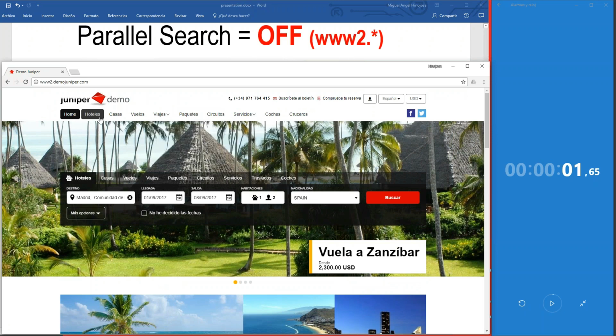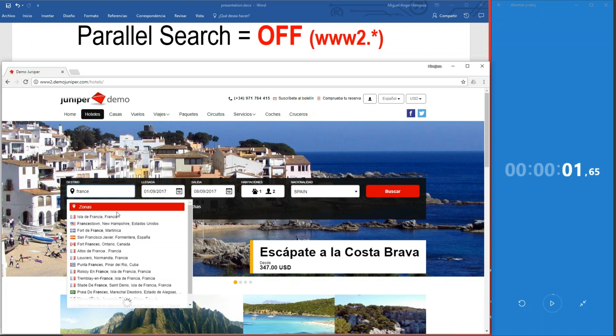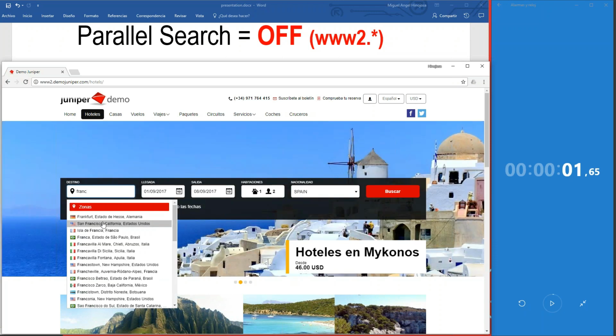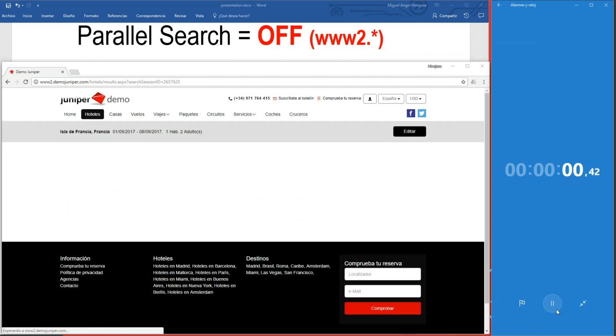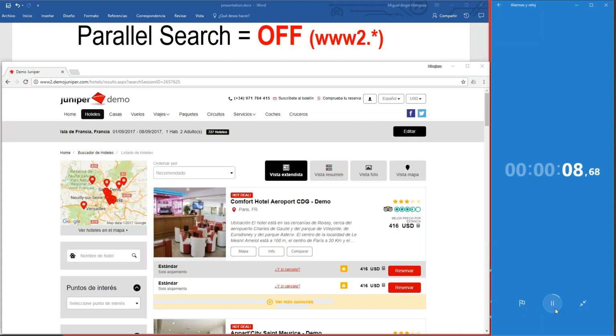But if we move to when the parallel search is off and we search by France, same dates, good place on search. And here, well, the request is higher, therefore the answer is 8 seconds instead of 2 seconds. So the difference is obvious, okay?